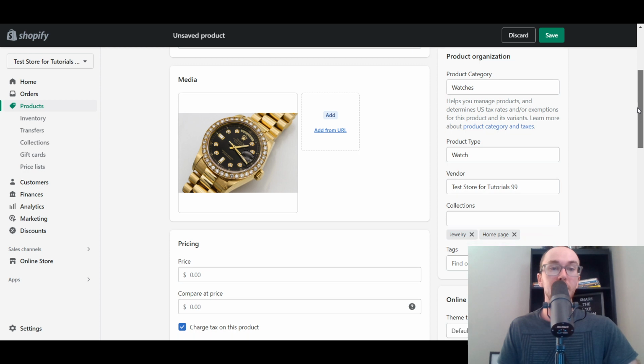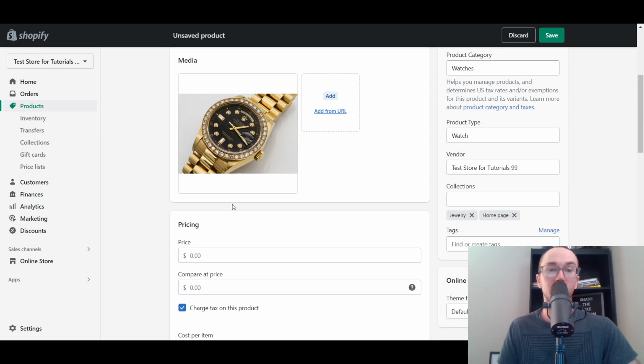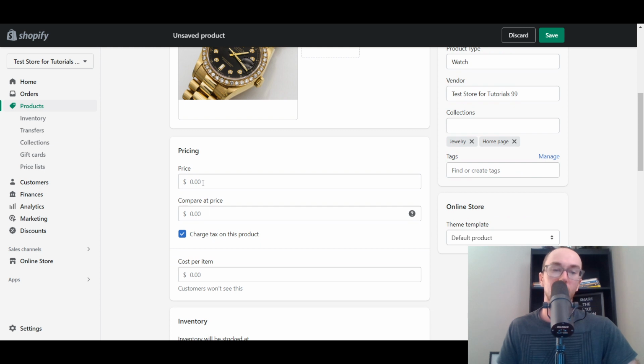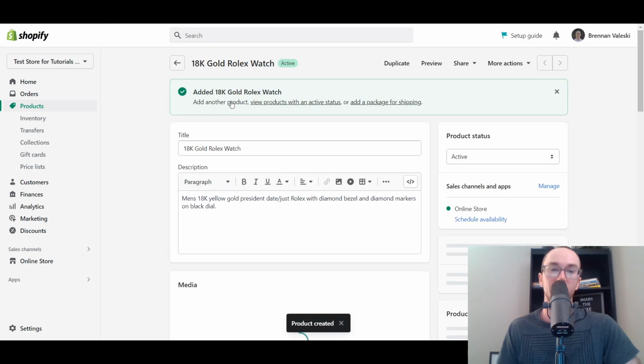But adding the rest of the information for the product, of course, we're also going to need to add a price. Now, when you're adding your price to your store, if you want to just have a default price, let's go with $2,000 for this Rolex watch, right? Let's just save that. We're going to go ahead and preview it in just a second here. So we're going to go ahead and view this product on the product preview.